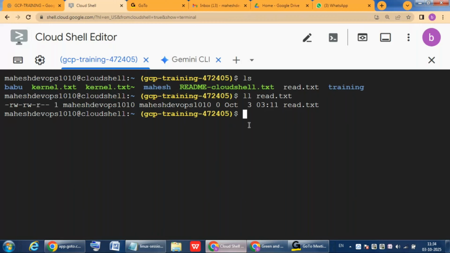If you see here, we already have one file, read.txt. Whatever permissions it had earlier, I am going to override with the chmod command. I am going to give 000, meaning no read permission, no write permission, and no execute permission for this particular file, read.txt. This is how we can change the permissions of a particular file.